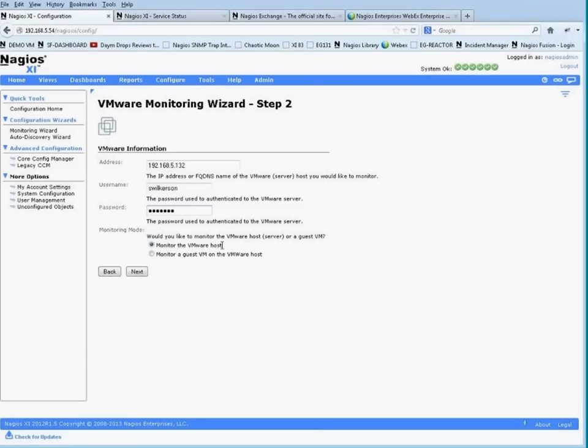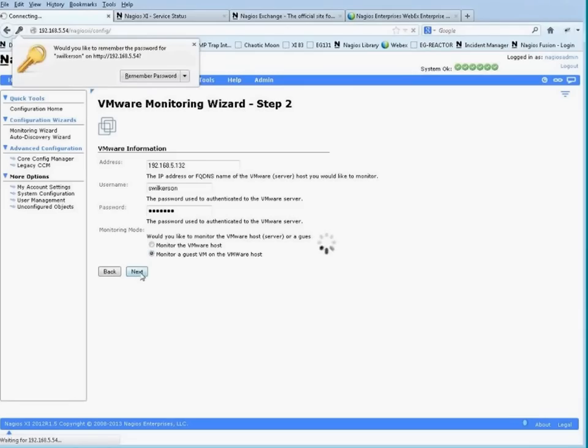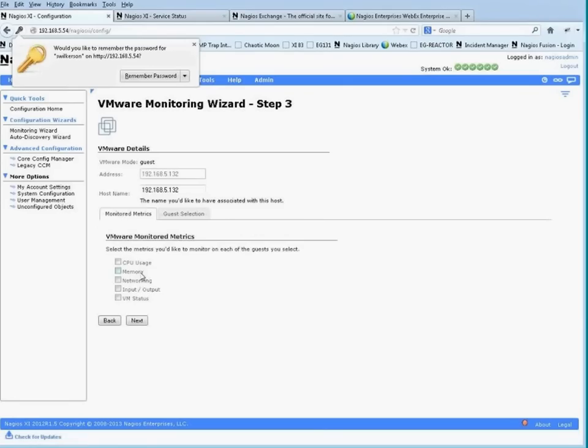guests. I'm not going to monitor the host; I'm going to choose that I want to monitor the guest. So I'm going to click next, and this will take just a minute. What the Nagios VMware wizard is doing is making a connection to our vCenter server and downloading a list of active VMs, so I can monitor those guests directly. We do have a fairly large VM server.